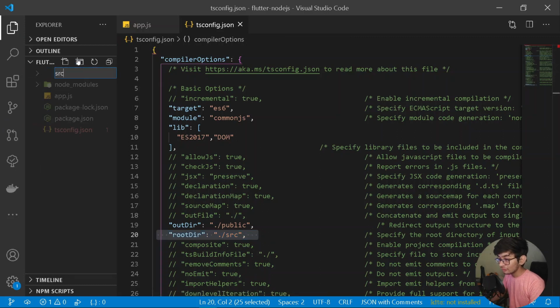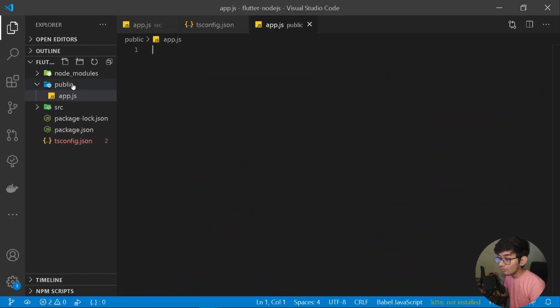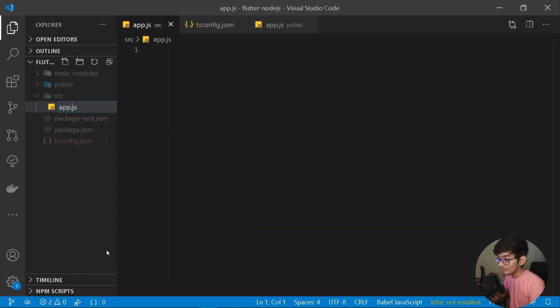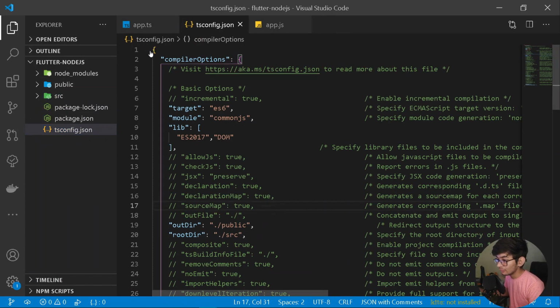So let's create a new folder of source and paste our app.js file under it. Let's move it here. After this, let's have one more folder of public, and under public we should be having a new file of app.js as well. Now I will remove the .js extension from this file and convert it to .ts, just like this. Cool, so the error is gone and now we are good to go.